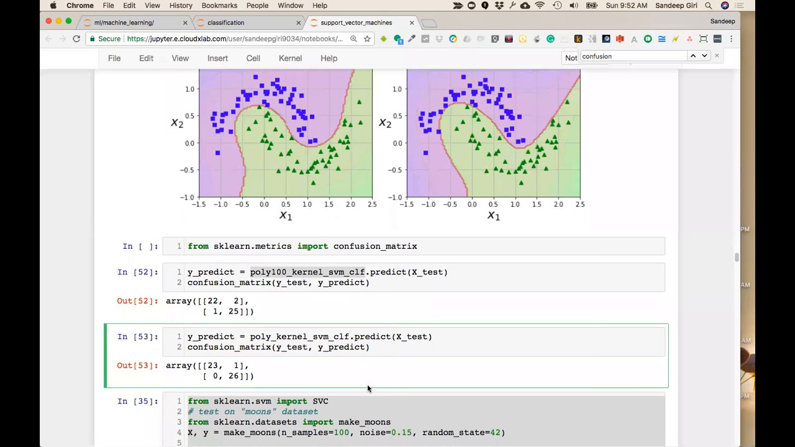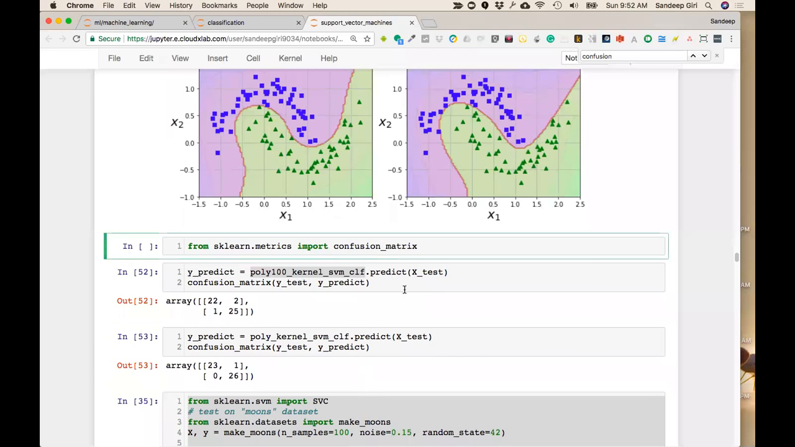Yes. Go ahead, Kamal. So basically, you have to import this. From the metrics package of sklearn, you have to import confusion matrix. There is no better way than that, actually. Okay.